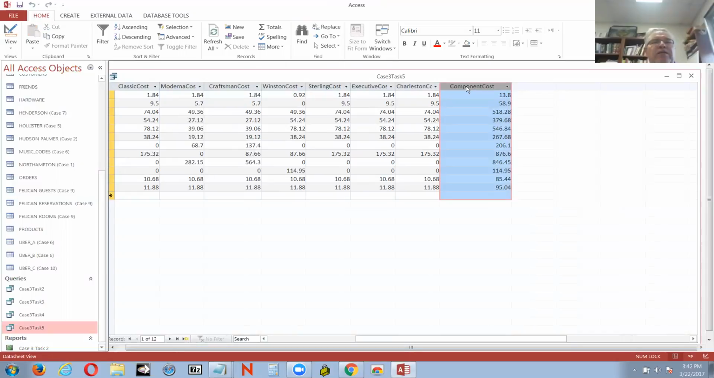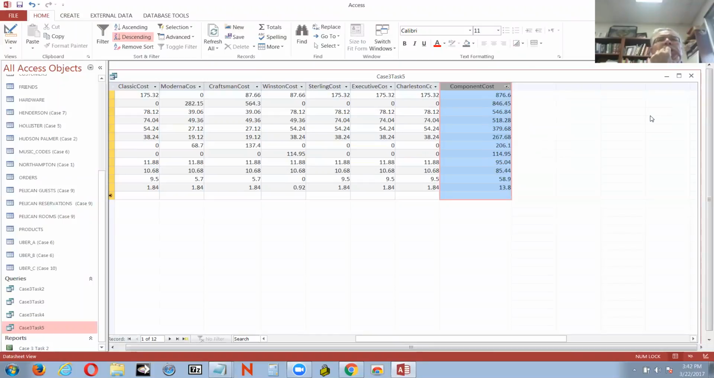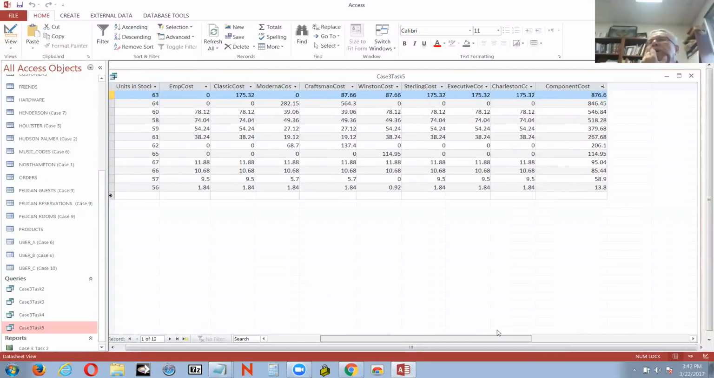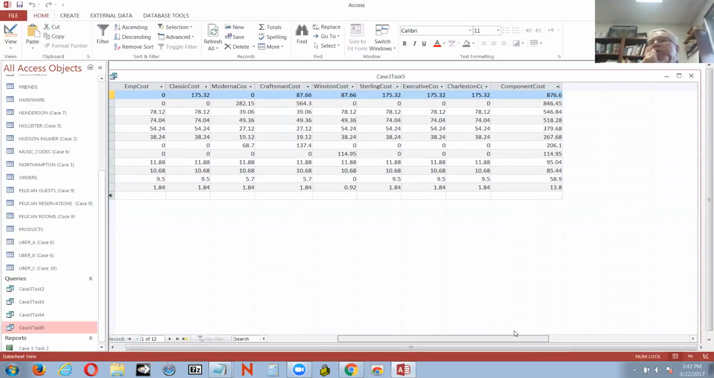Open up that case 3, task 5 we had pasted and cut. And let's try something here. Let's try to sort it, largest to smallest. Okay, we got that. And let's go into the view. And it saved that for us. So we went up into the datasheet view area, and we clicked on component cost, and we put it into descending order.